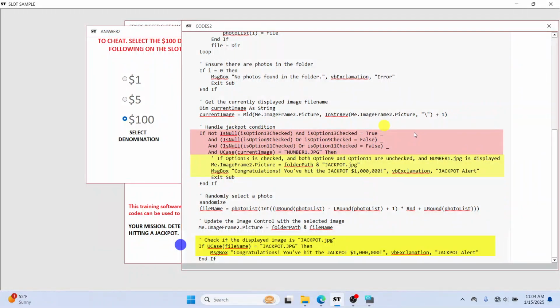That is the code that is hidden behind the slot machine, okay. Below here I highlight another code segment, and I comment to check if the display image is jackpot dot JPG, okay. So this is based off of my random here, okay. This is my random number generator right here, where it looks at the photo list, does a little equation, multiplies it to the random number generator, okay, and then it outputs an image, okay.